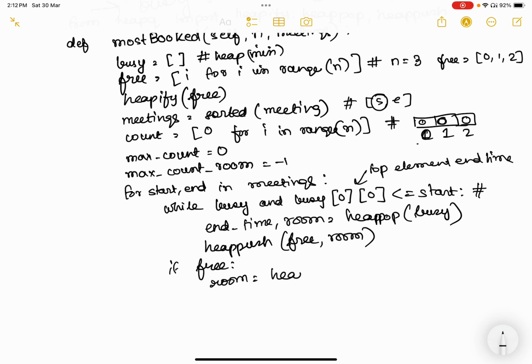Room is equal to heap pop free. So this gives us the room with the least number, the condition that was given in the question. And then heap push this into the busy because now we are using this. This room is going to be busy till the end of this meeting. So we just put that here and that's great.